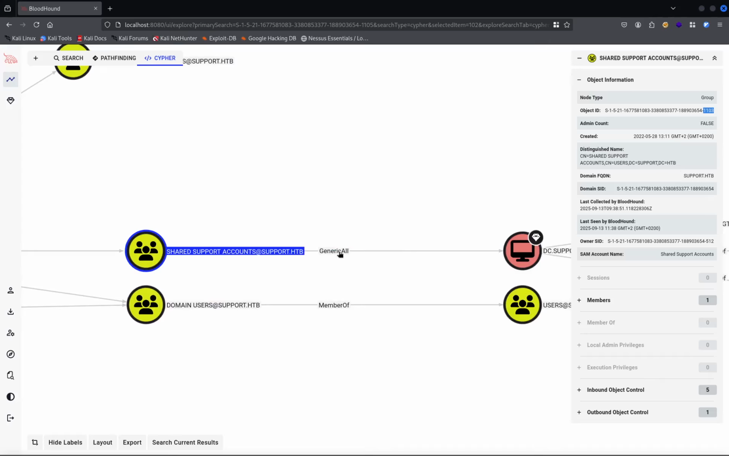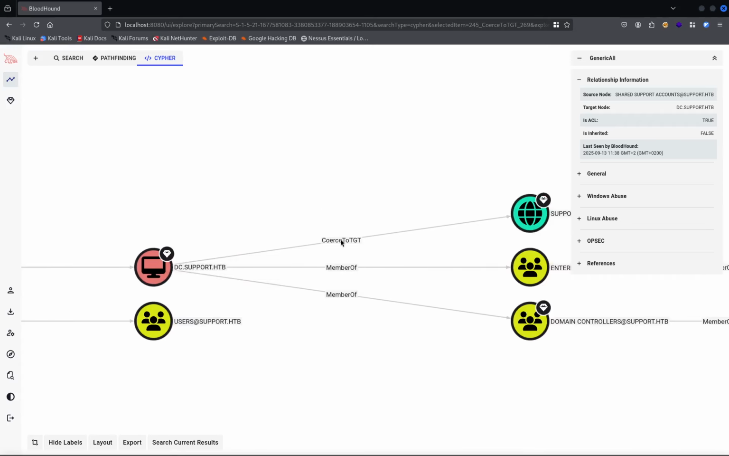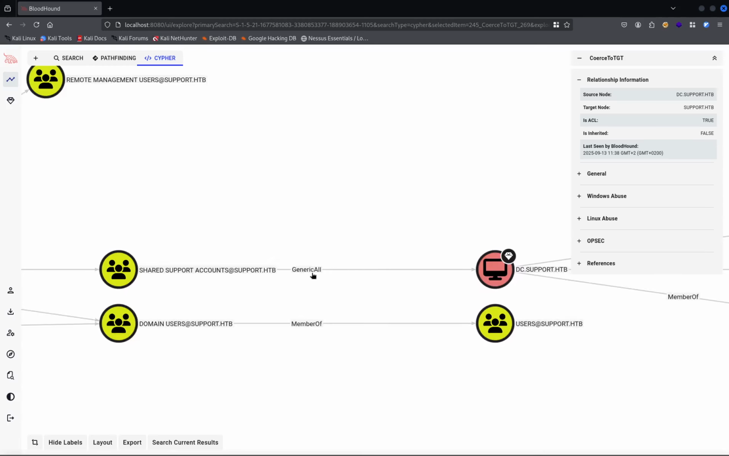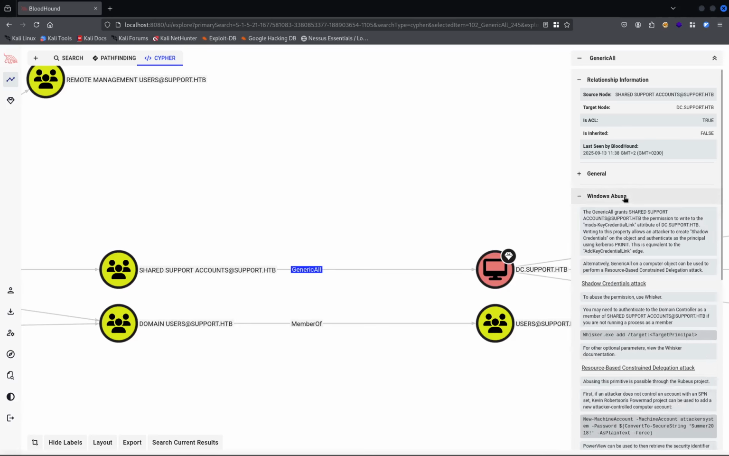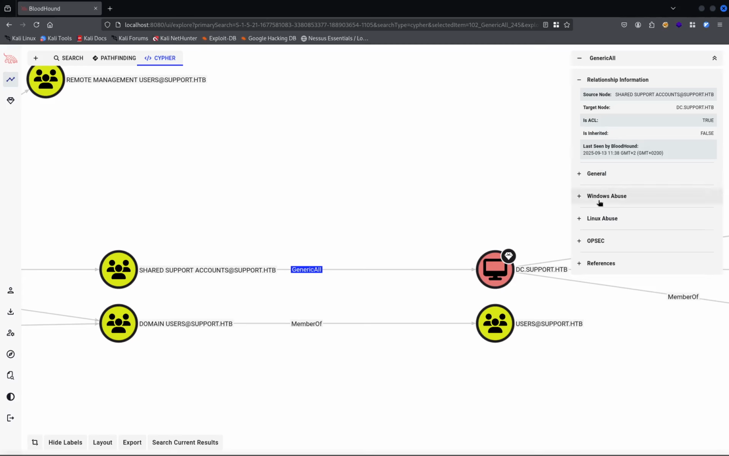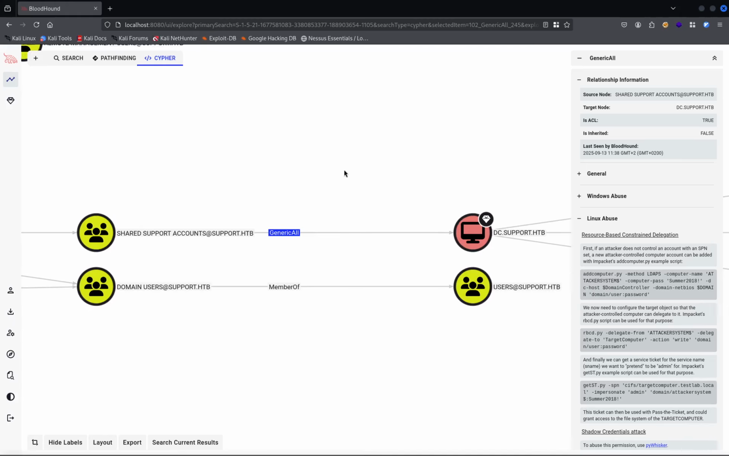Okay. And we have GenericAll over the DC, which gives us access to the domain. So our way in is extremely simple. We press on Linux abuse. You can authenticate through either WinRM and try that if you really want, but I like to keep the video as simple as possible. And let's read that together.